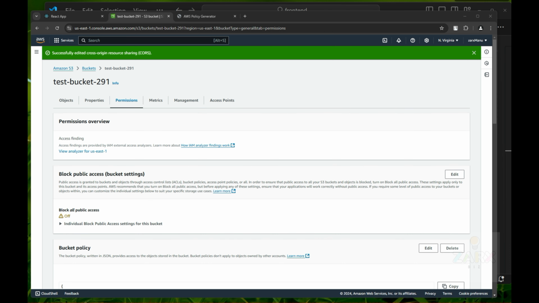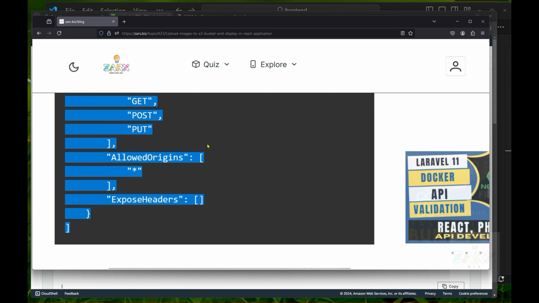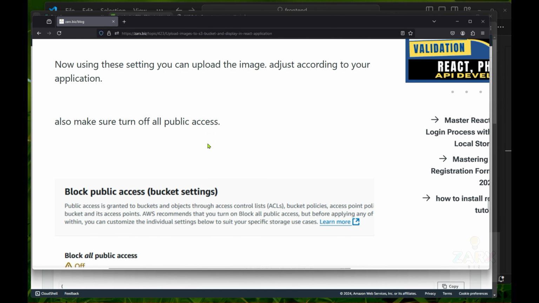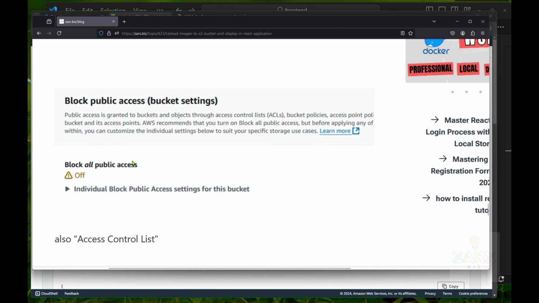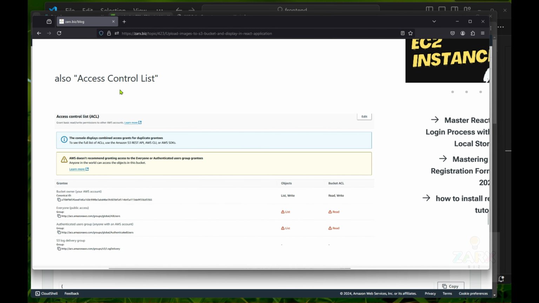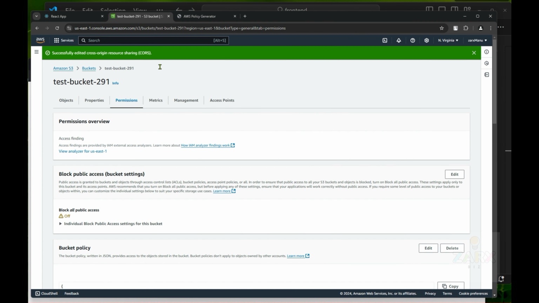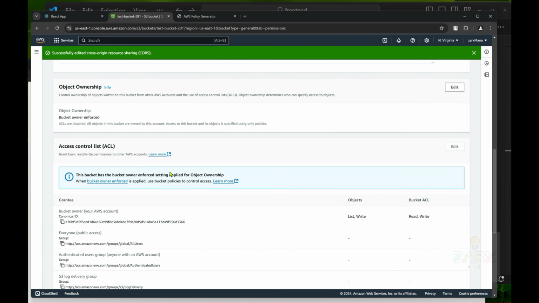But refer back to the post now if we require any other settings. So we added the CORS, and after that, these public access settings, we already turned off, so we have no blockage. Also, the access control list, we need to make sure that everyone has list and read, and authenticated users list and read. So this is what we need to do. So let's do that. Go back here, look for the access control, which is right here.